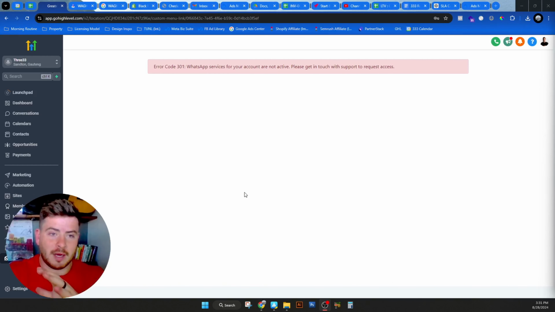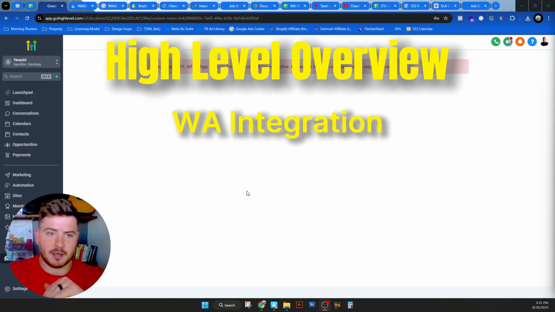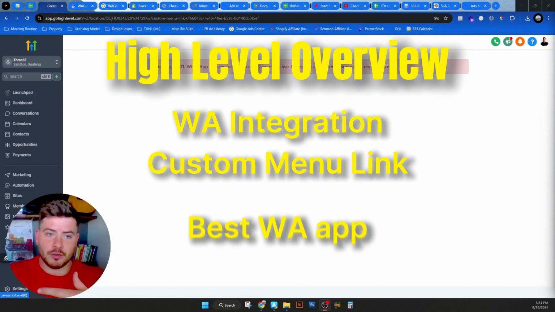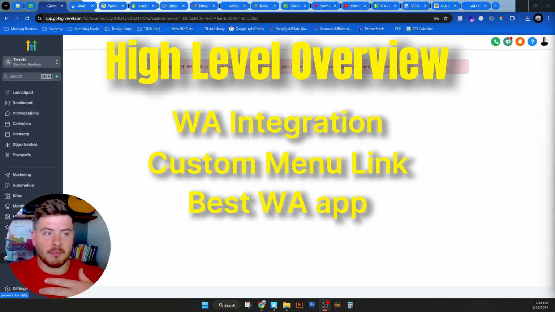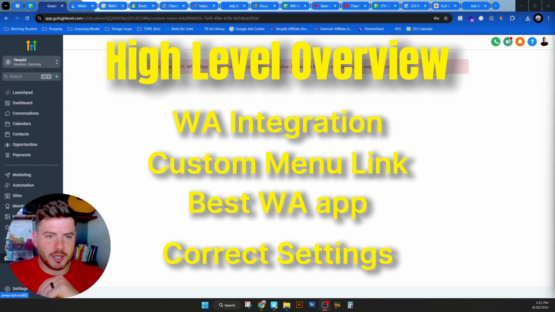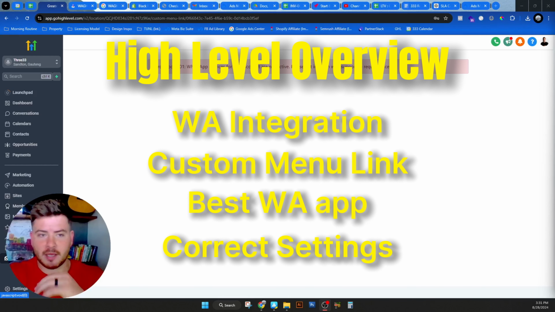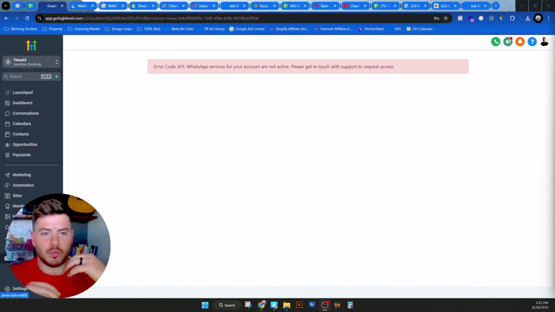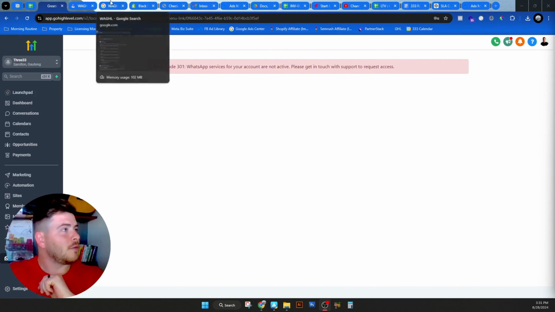So I'm going to just show you the high-level overview on how you get this connected, how you set up a custom menu item like that as a WhatsApp integration button that will show up in all your sub-accounts. I'll also then show you which app we use for the WhatsApp integration, and then what settings you need to change under the agency and sub-account so that it won't work with the typical SMS text, but it will use the same functionality of SMS but replace it with WhatsApp. So let's dive into that and let me show you how to do it.